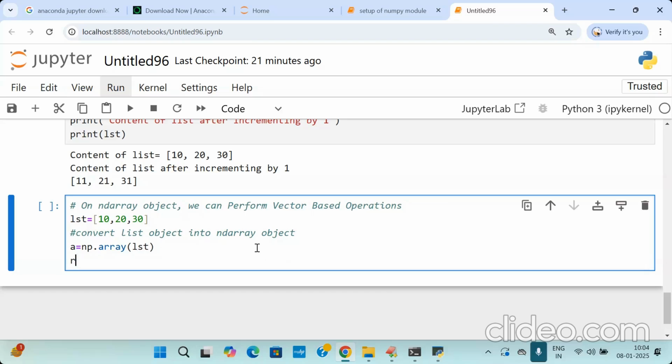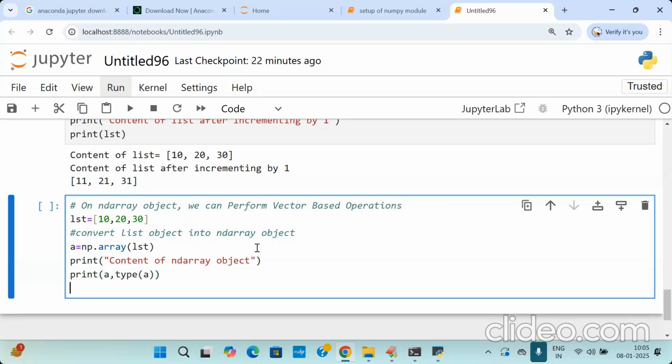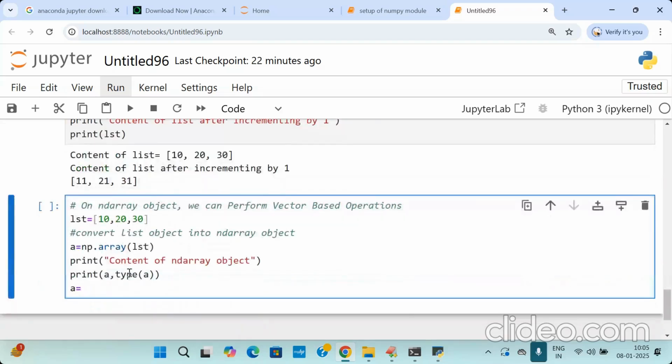Come to the point. Print of what? a. Content of ndarray object. I am printing here. Print of what? a comma what? type of a. Now a is equal to, what operation am I performing? Vector-based operation. Here I'm writing, perform vector-based operation.